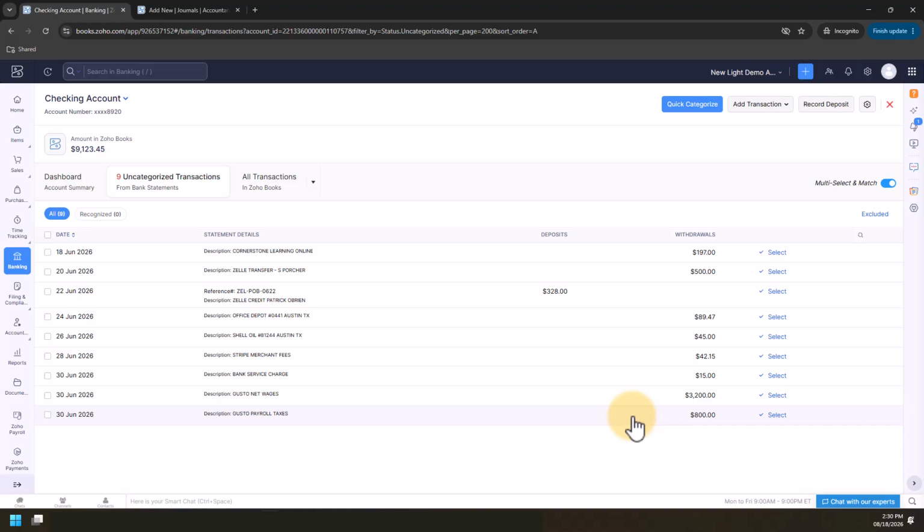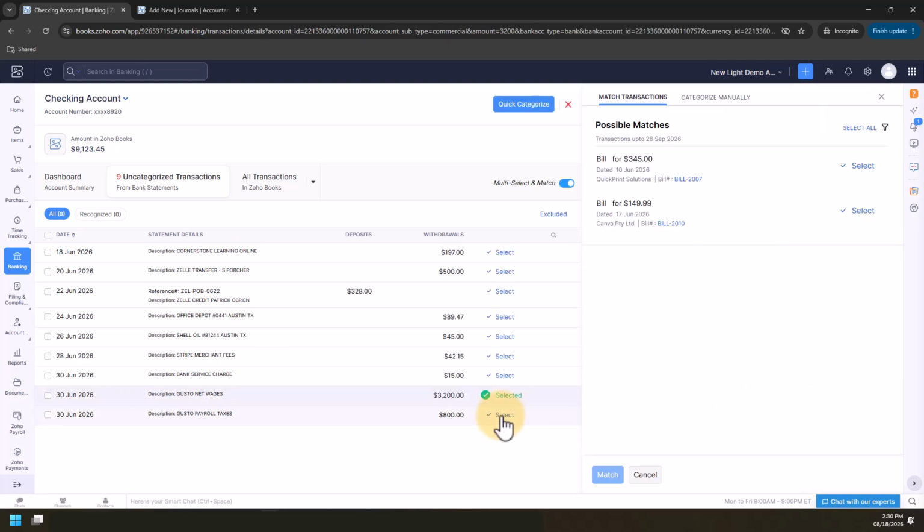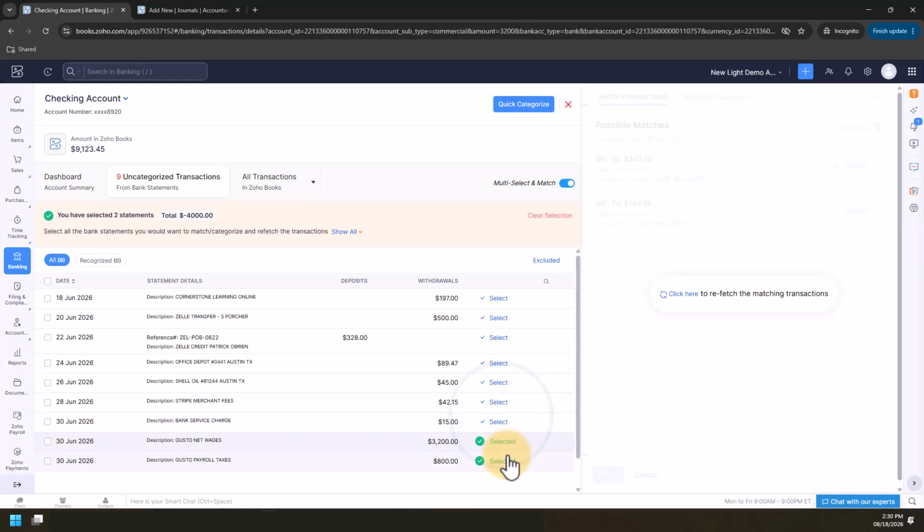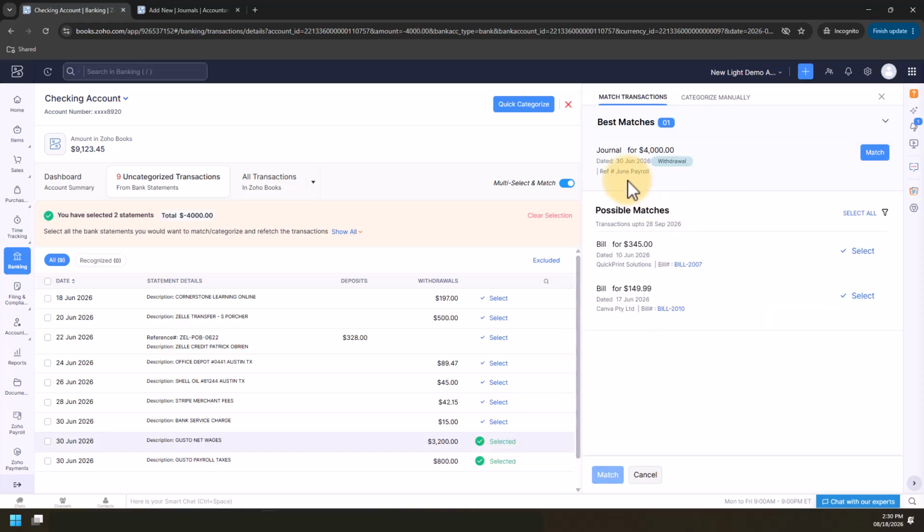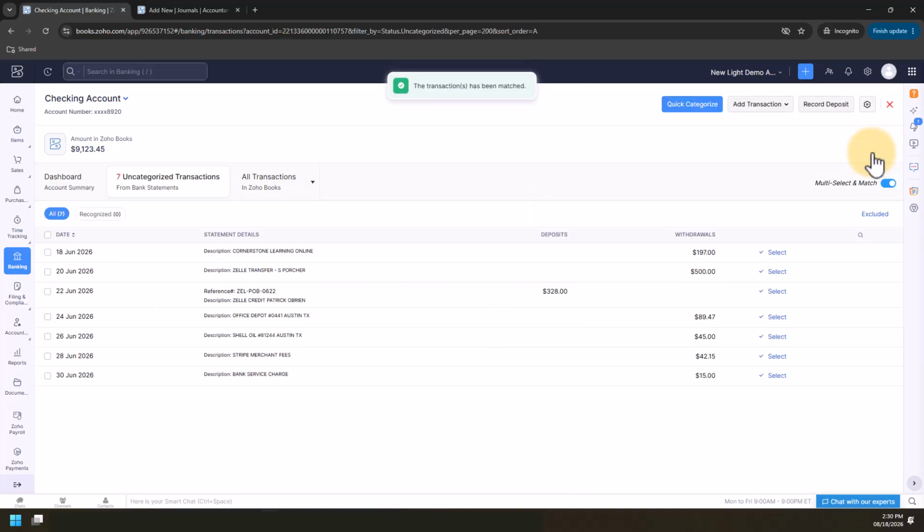I'll have to make another video that talks about that. Regardless, I need both of these to match the one journal entry I put in. So I need to be able to select both of them. And then when I click refresh, you can see I put in a journal entry for June payroll. And so this is how I put in payroll for all of my clients.